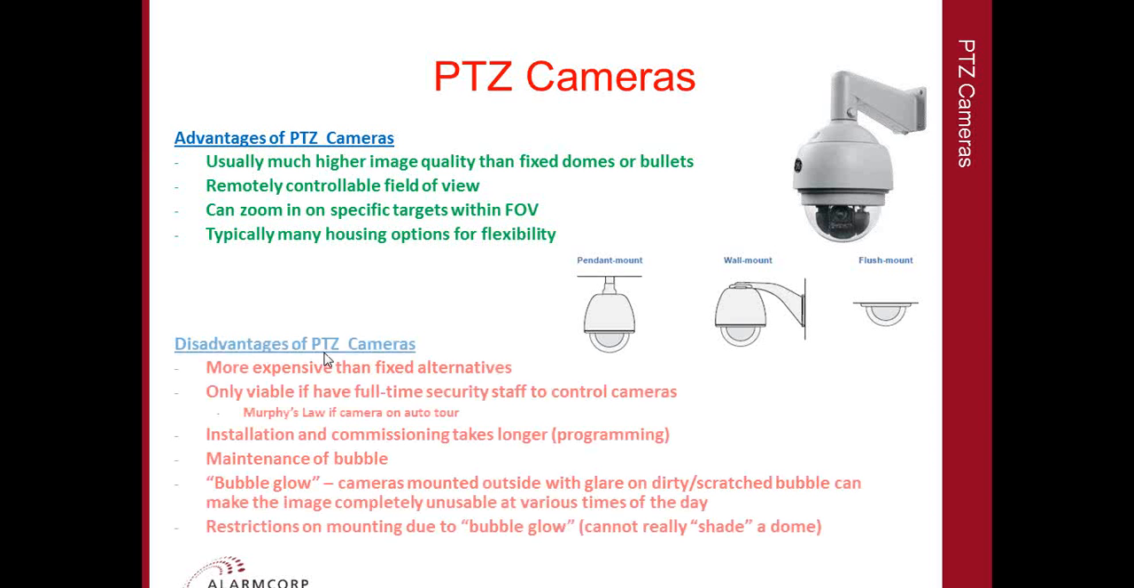However, just like any camera, PTZs also have their weaknesses. They are definitely more expensive than fixed alternatives, and PTZs are really viable only if you have full-time security staff to control the camera. Now, of course, you can set up any PTZ to do automatic tours at all times, program lots of presets, and just have the camera doing preset to preset. However, Murphy's Law usually comes into effect: if something does happen, it will typically happen while the camera is looking at another preset. Now, installation and commissioning of the PTZ usually takes longer because you then need to program the presets and or program the tours.